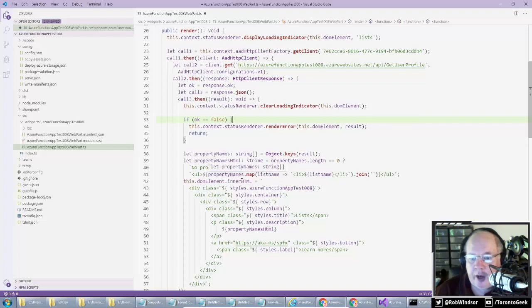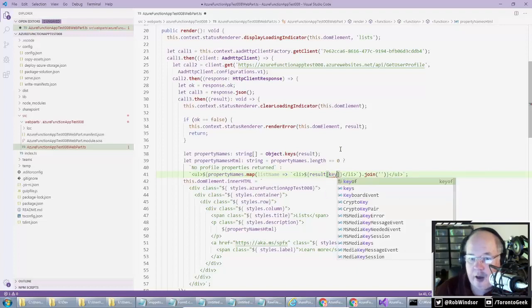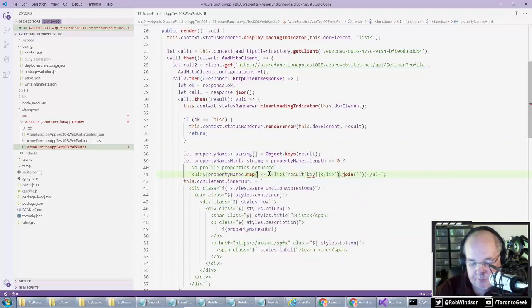Otherwise, we want to iterate over the array of property names, and we want to create list items that have the value associated with that property name. So that would be result at key, and then the parameter here should be key. So this is going to be an array of the keys or the property names. We're going to iterate over those and get the values associated with those keys and join them together inside the unordered list. So now we're going to show the user profile information inside of the web part.